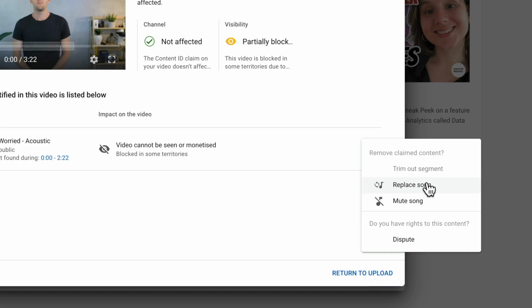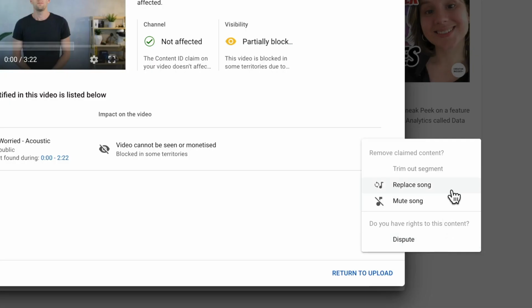But we do have the option to replace that song, to mute the song, or we can dispute this copyright claim. So if you're uploading a video and you have purchased a license to use that music, or you do have rights to use it, then this is where you can dispute it. So let's just go up to replace song here.